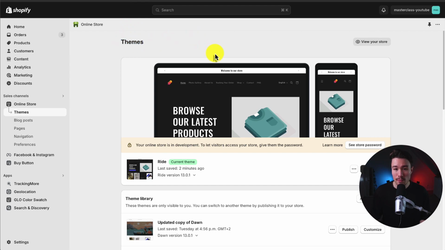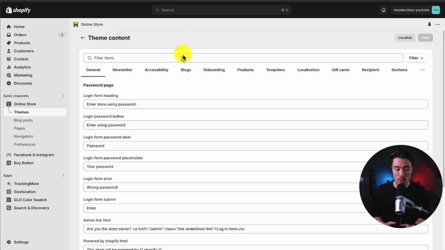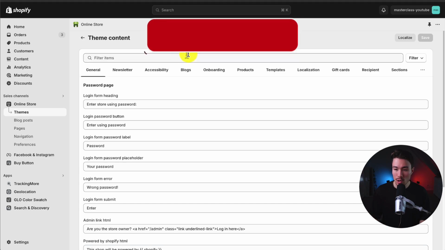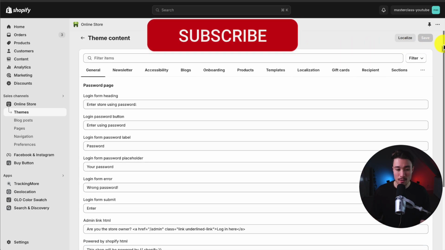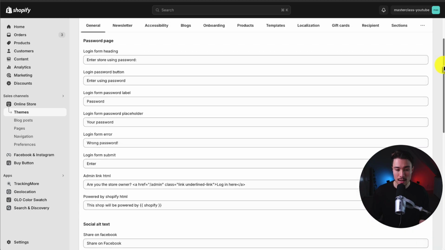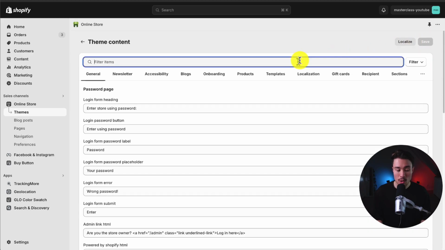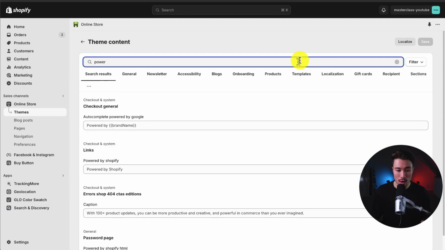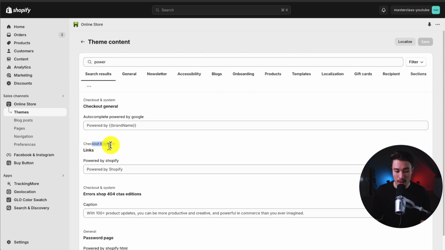And the way we're going to remove this is by clicking the three dots here. And I can see there is a section called Edit Default Theme Content. So these are the default labels throughout my store. I can see there's a ton of different ones, from the password page to the social alt text, social links, and so on. So under filter items, let's search for powered. And I can see under checkout and system, there is a link for Powered by Shopify.